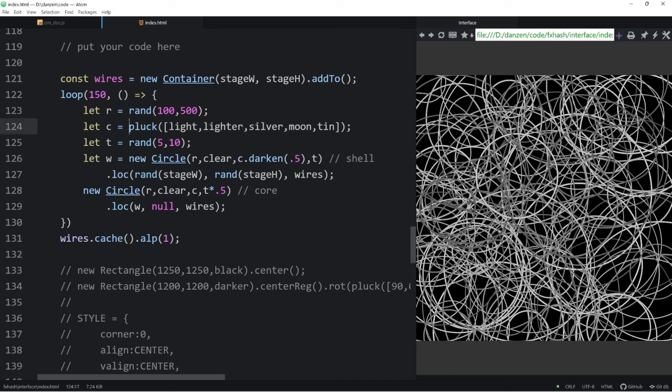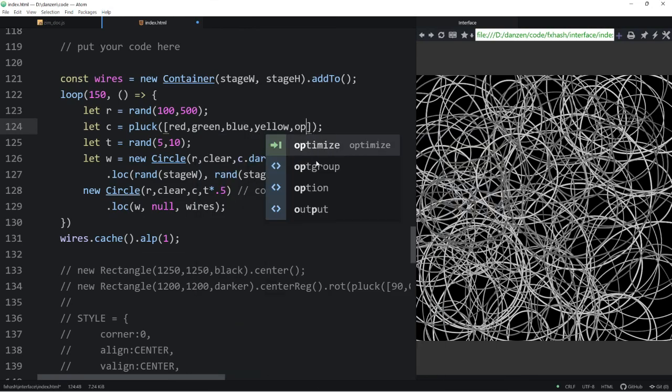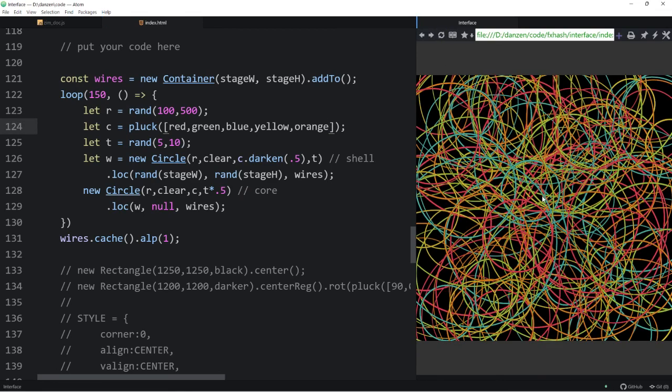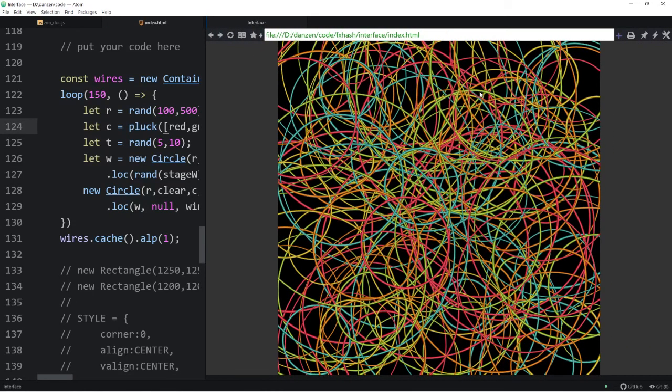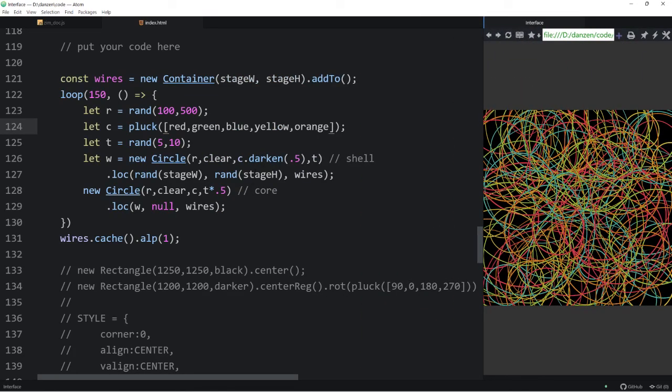Let's just adjust this. So for the color, the same issue with the color. We could have passed the color in right here. So this is one of the colors. We're basically plucking one of the colors out of here, getting a random color. Okay, so red, green, blue, yellow, orange, or whatever. And what we want to do is make the backing circle darker and the top circle lighter. So we're darkening this circle right here, and we call that the shell.